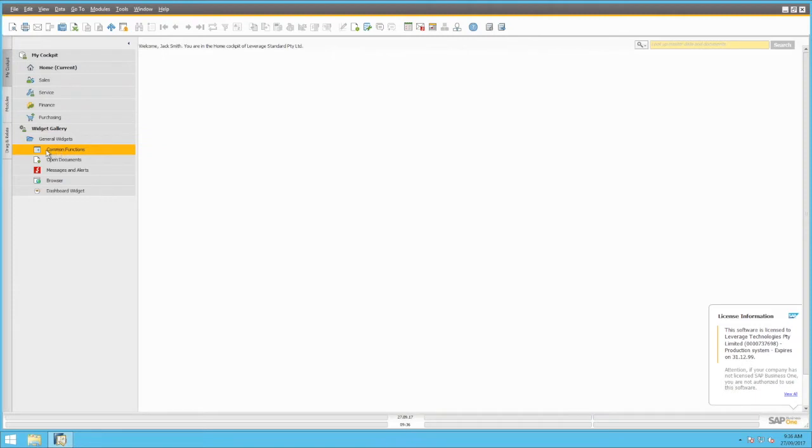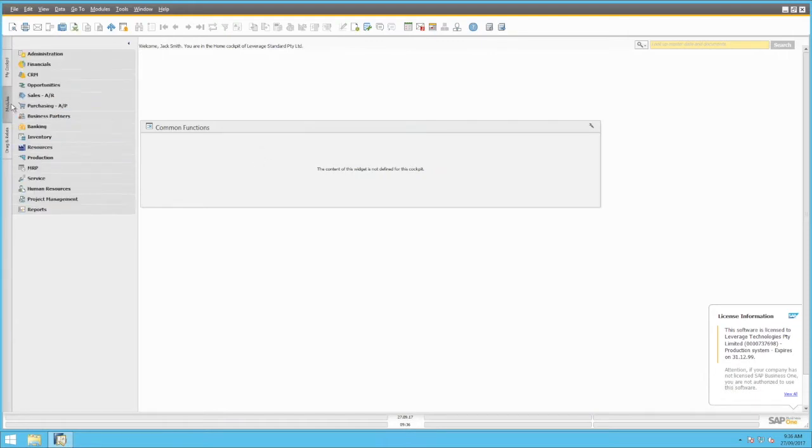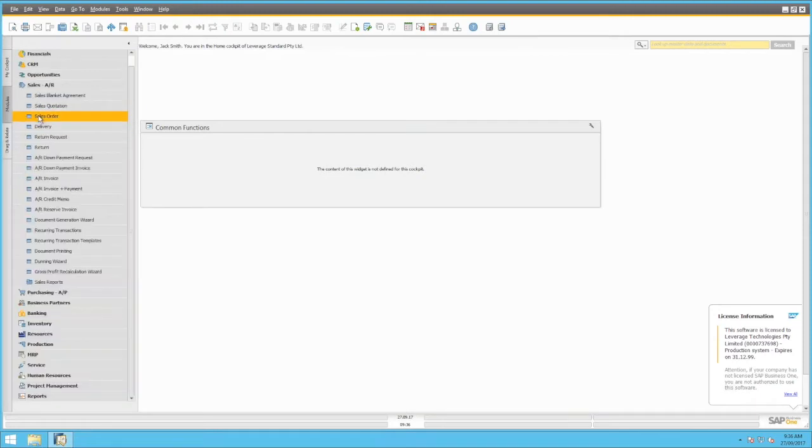So what you need to do here is simply click and hold and drag, and what that does is open up a new window in the cockpit area of the screen. Now, it's currently blank. What you need to do is then populate it with the shortcuts that you'd like. So since we're talking about sales orders today, I'll go back to my module screen, Sales AR, and then find sales orders, and it's the same steps again as you click and hold, and then you drag it across, and then sales orders becomes an option under common functions.